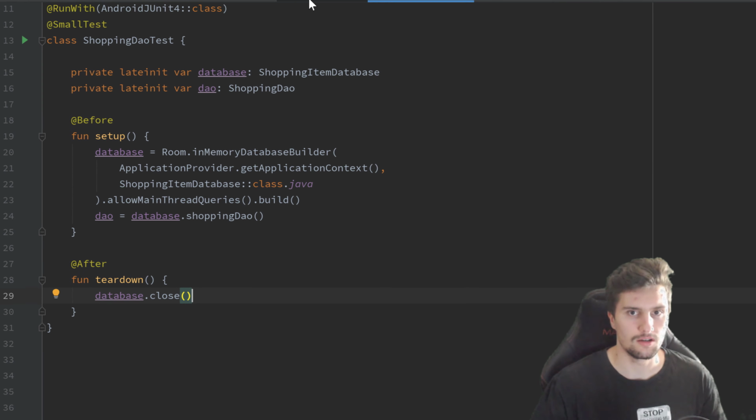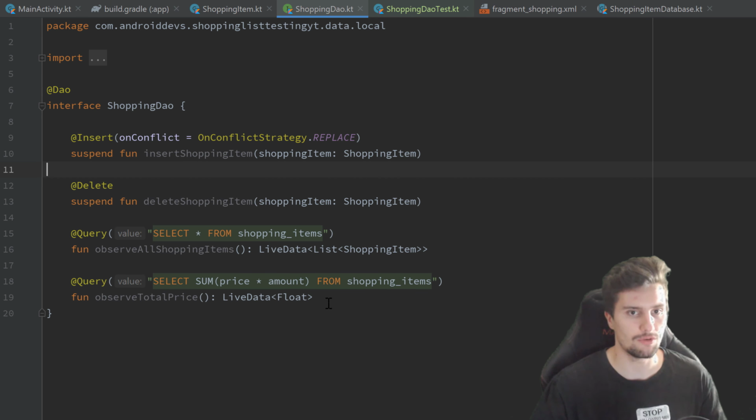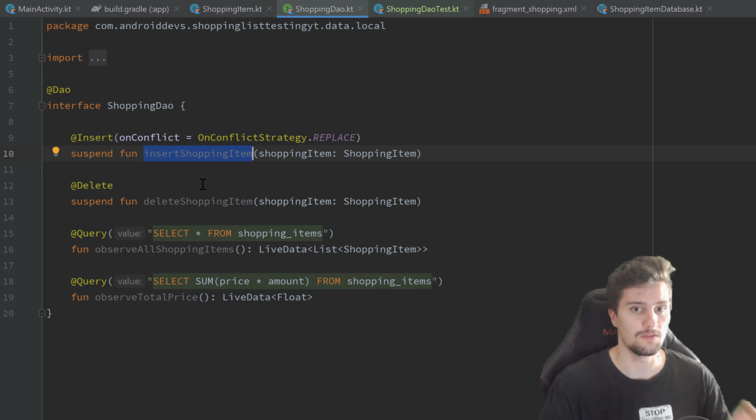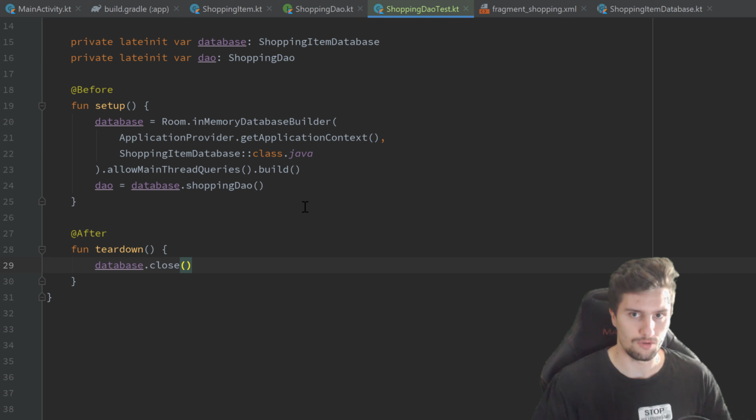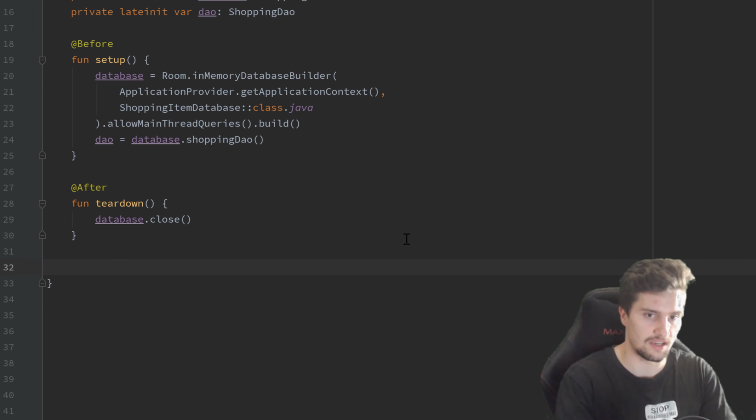And let's take a look in our ShoppingDao at which functions we want to test here. That is our insertShoppingItem function, deleteShoppingItem, observeAllShoppingItems. Basically every function we have inside of that ShoppingDao we want to test. And let's start with this insertShoppingItem function. So we just test if we insert a shopping item in our database with this function, if that works as we expect. And you can also see that this is a suspend function, so we need to execute that from within a coroutine.